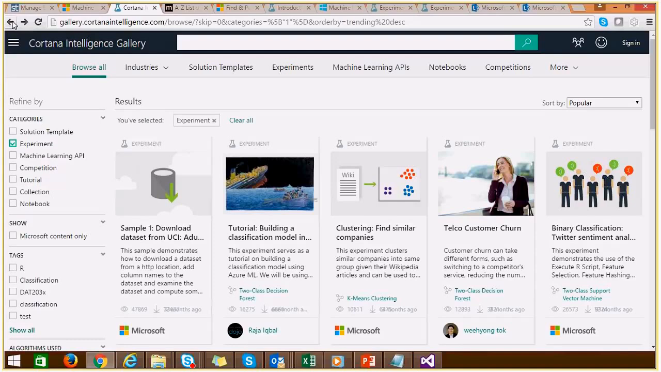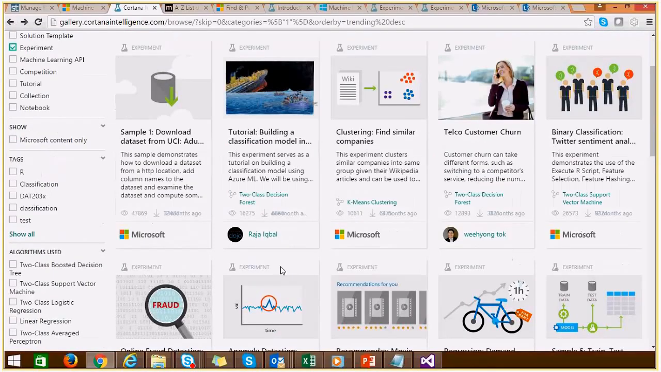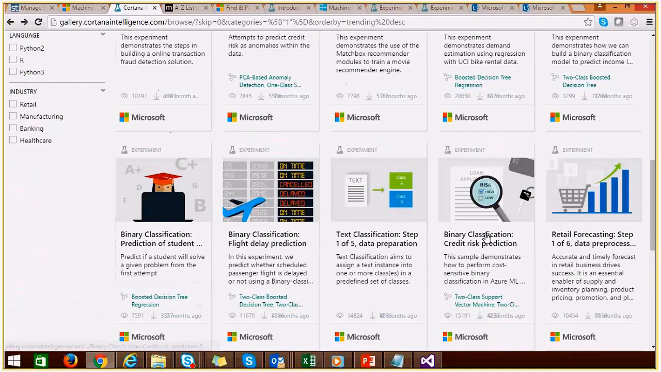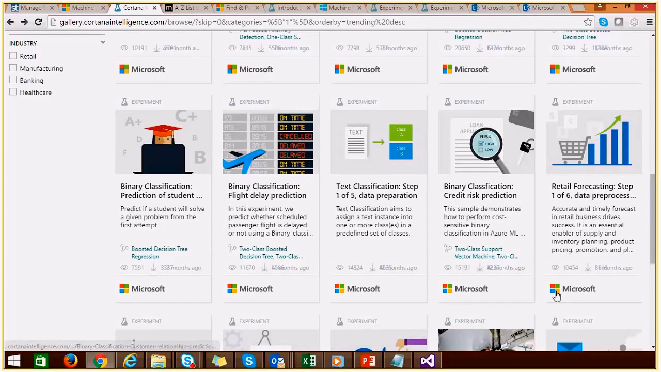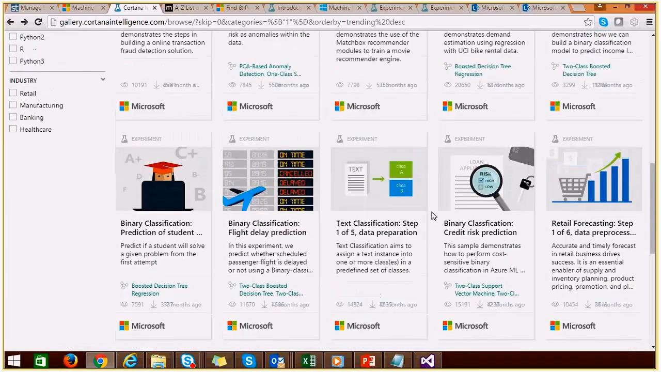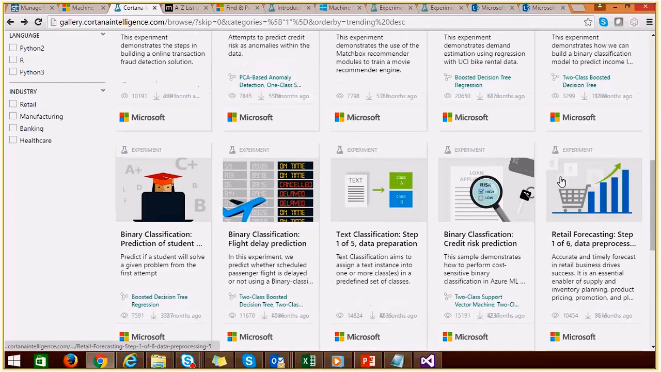You can see there are several types of experiments available here, and you can choose any one of them. For example, this is one of the experiments already available. This one is hosted by a third-party person called Raj Iqbal, and these are hosted by Microsoft itself. There are so many experiments available, the same thing which I just showed you there. What I showed you there is actually replicated from this gallery. For example, this was retail. And for example, flight delay prediction.